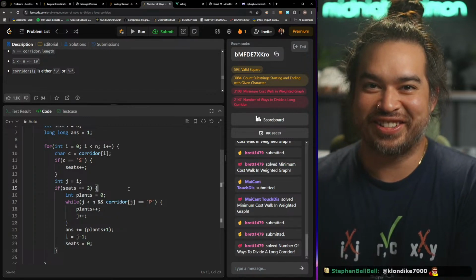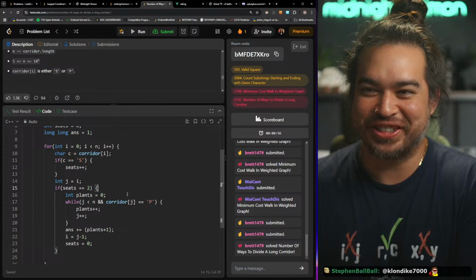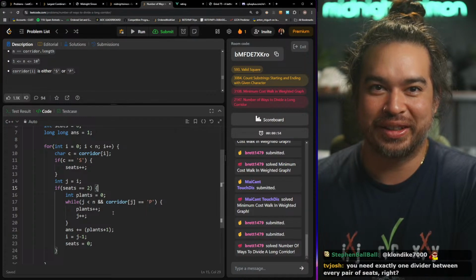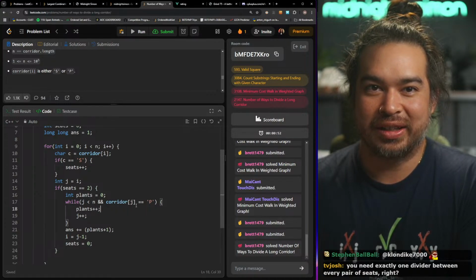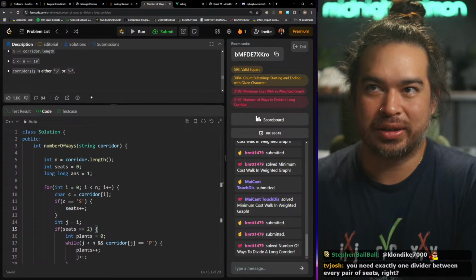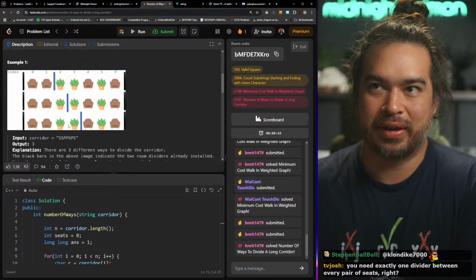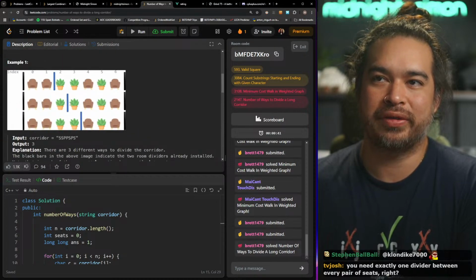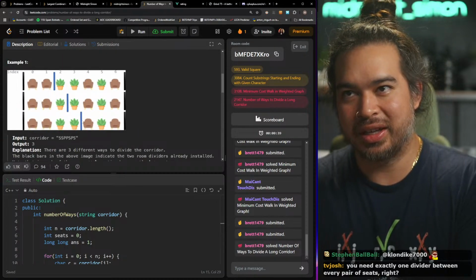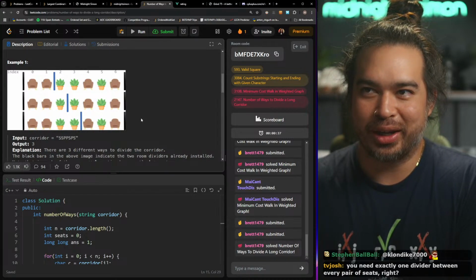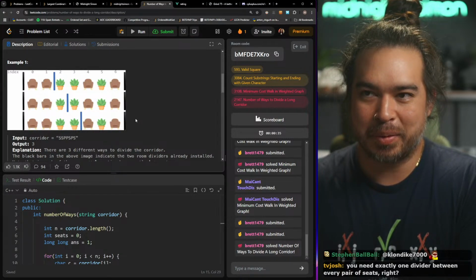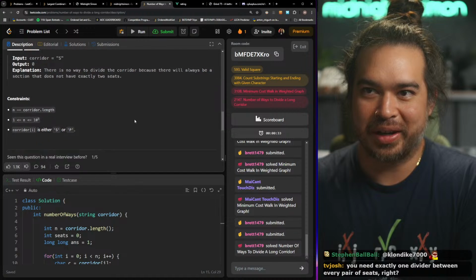Yeah, uninstall the Hearthstone, for sure. I think that's a good idea for you. You need exactly one divider between every pair of seats, right? No, you need to find how many ways you can place the divider. Oh yeah, only one divider in between the pairs. I know I can do this problem, man. It's just my mind ain't fully here right now.